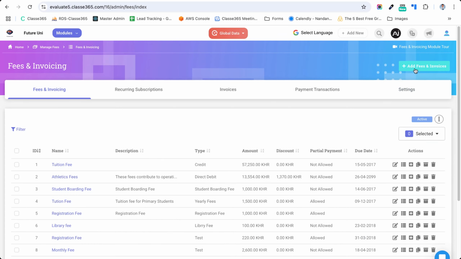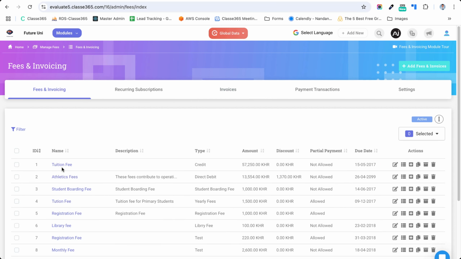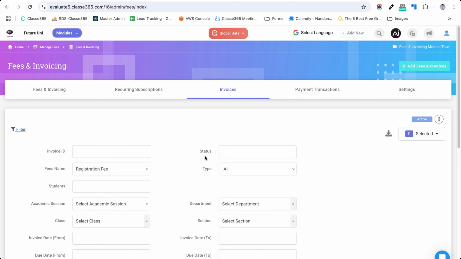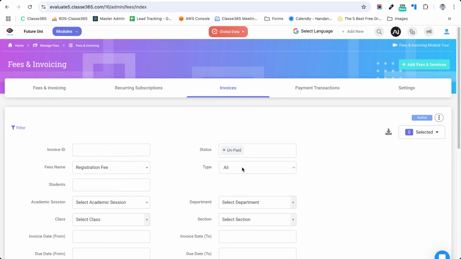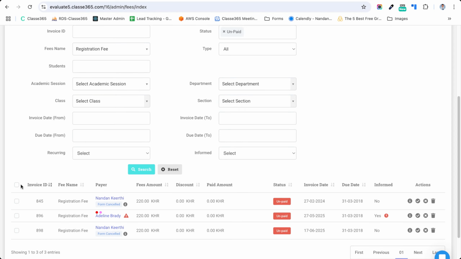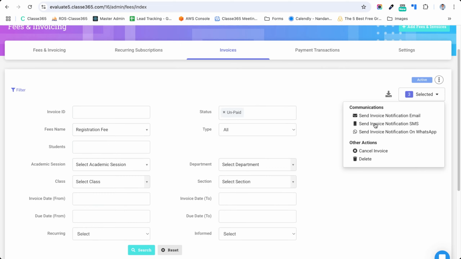So that's how you can invoice students. Once the student has been invoiced, you can see all those students either in the invoices tab up here or under that fee category itself. I can click any of the fee categories here. If I go into filters, I can look up all the unpaid invoices or any of the statuses mentioned here. I can get all the details. I have an option to send email notifications to them as well.